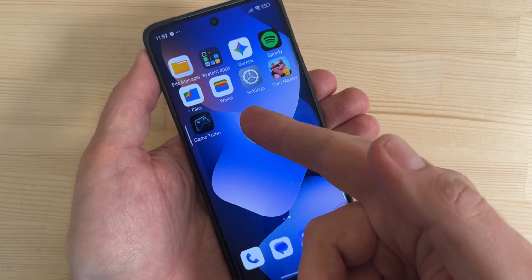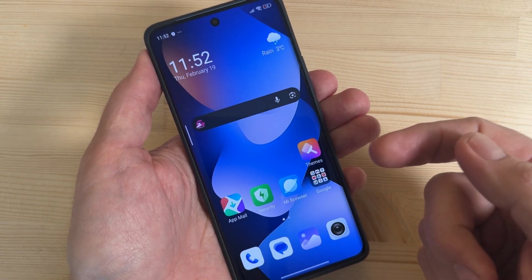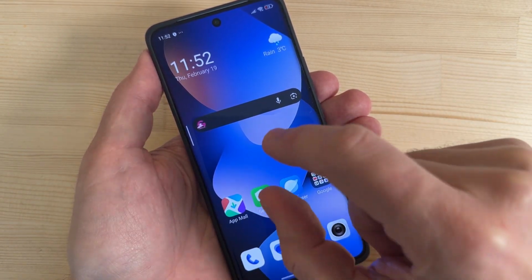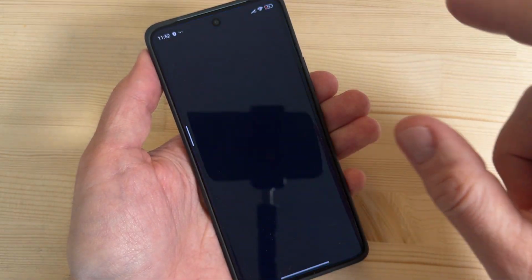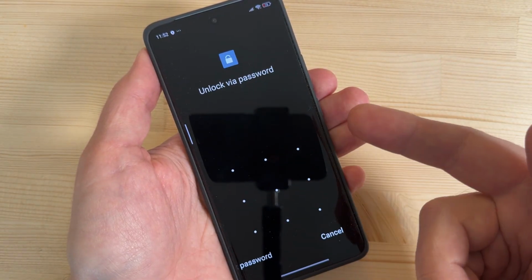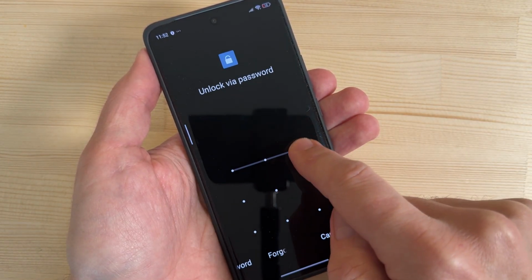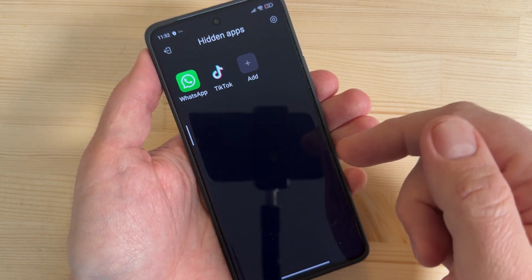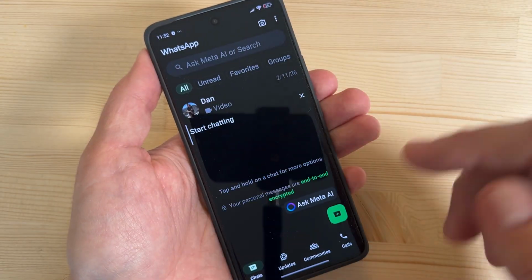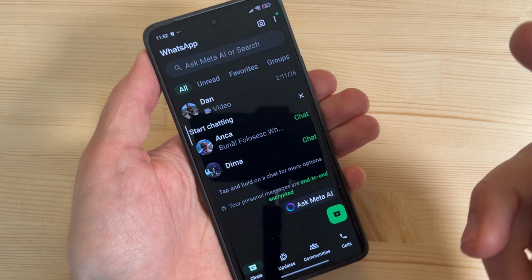I don't have WhatsApp and TikTok here anymore, and to see the hidden apps you need to spread two fingers like this, and you need to draw your pattern. So I will do it, and here are my hidden apps, and from here I can access them.